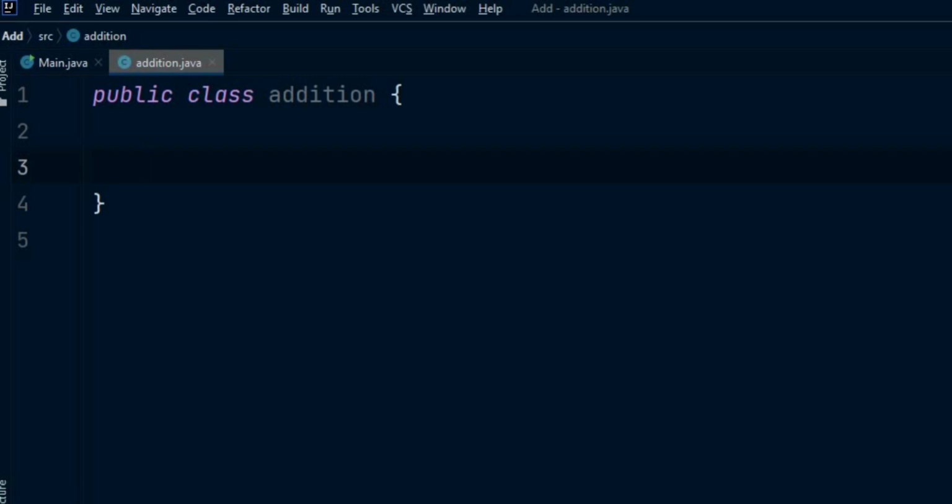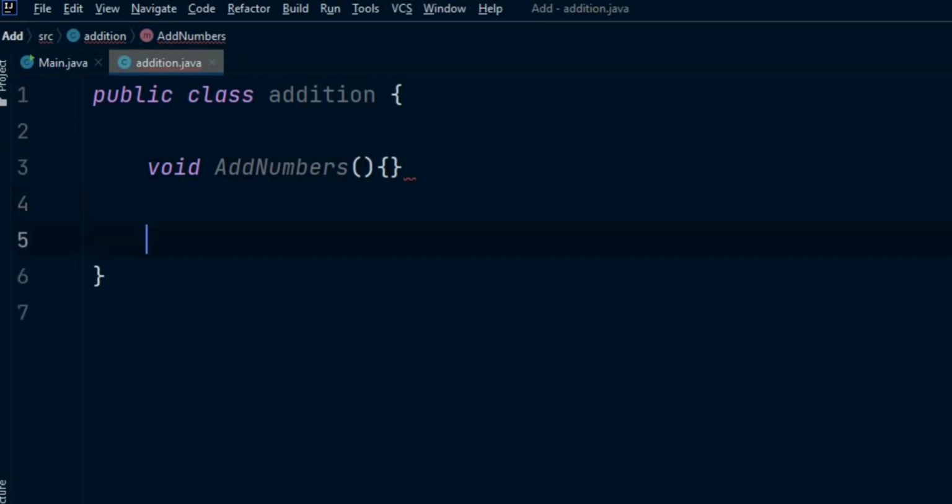So what we are going to do, we are going to create a function right now. Let's say void addNumbers, like void addNumbers. Okay, so now here you can see we have created a function, but we have to provide the parameters because this function needs two numbers, it needs two integers to add. So we are going to declare two integers inside the function. Let's say int a and int b. These are the two numbers.